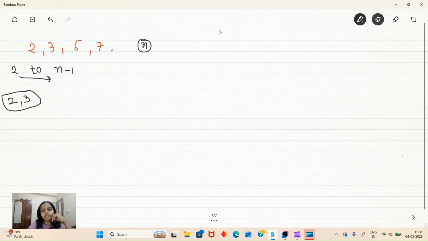Consider I have 25. The root of 25 is 5. So to check whether 25 is prime, I'll check 2, 3, 4, 5. I don't need to check 6, 7, because if I have any divisor, I'll get it by then. If I have something else, anyway I'll get the same thing.